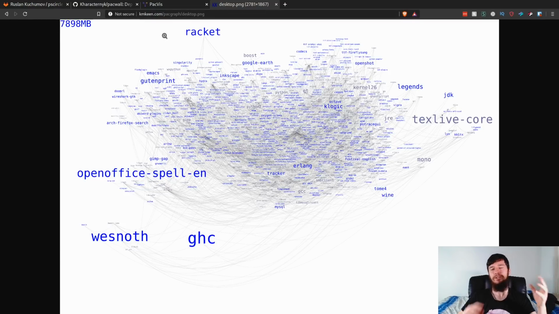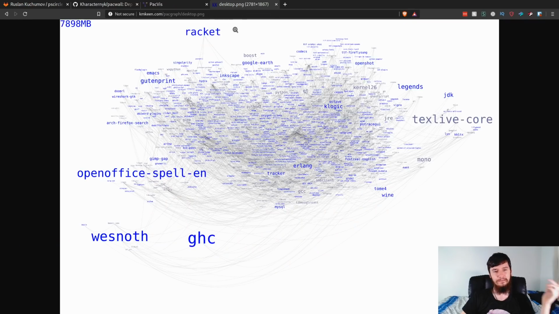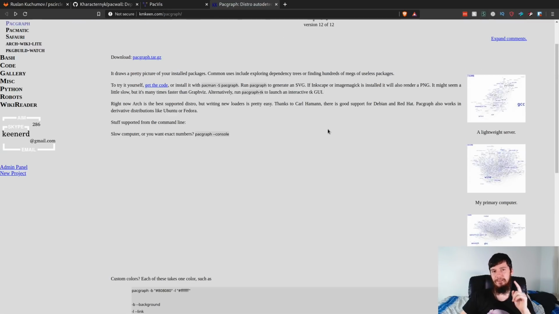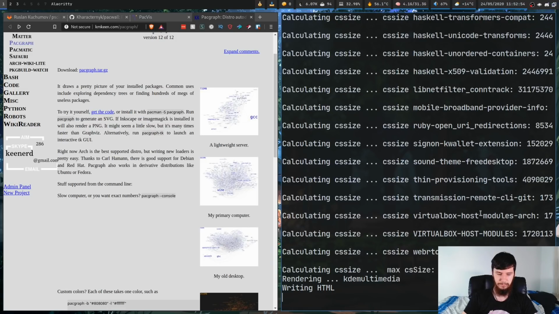Obviously, if you really want to look at how your dependencies are connected to each other and you want more than just a wallpaper setter, pacvis is probably the best tool to be doing that with. But if you do want to have these names in here for whatever reason, pacgraph is available for you to try out. Now the different thing about this one is it's actually available in the standard repos, so we can just get this one with pacman.